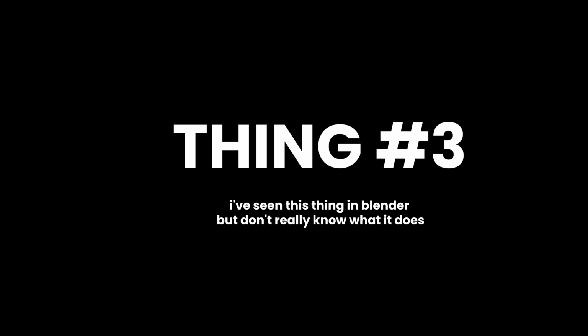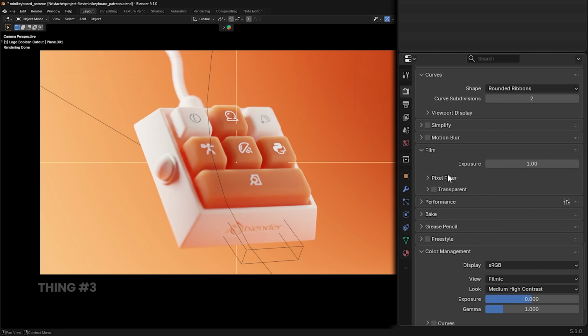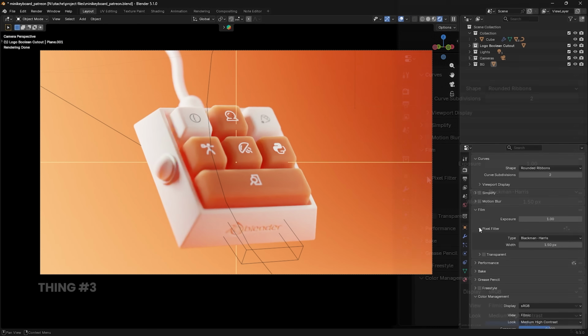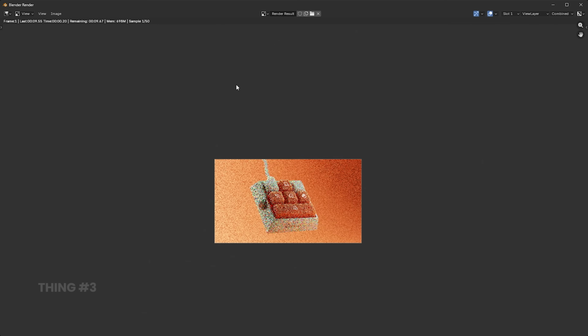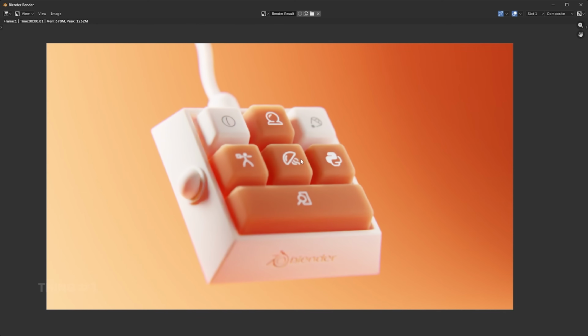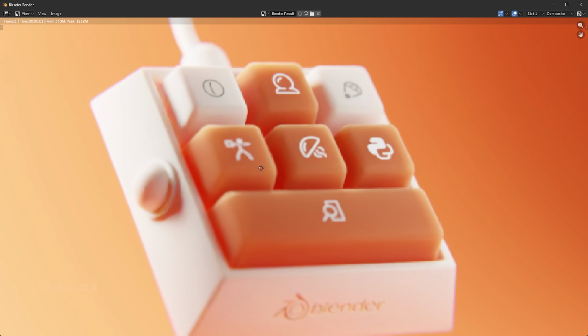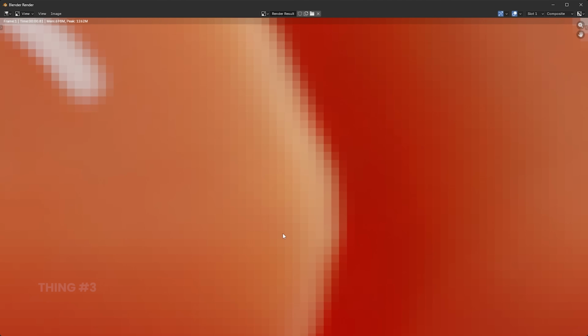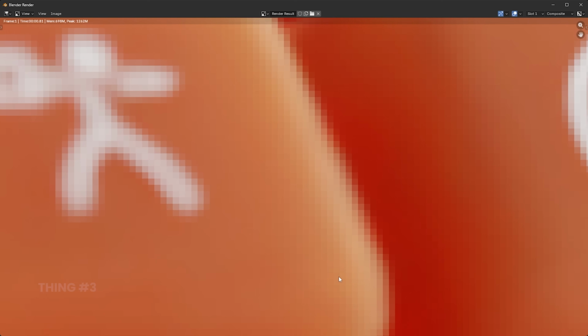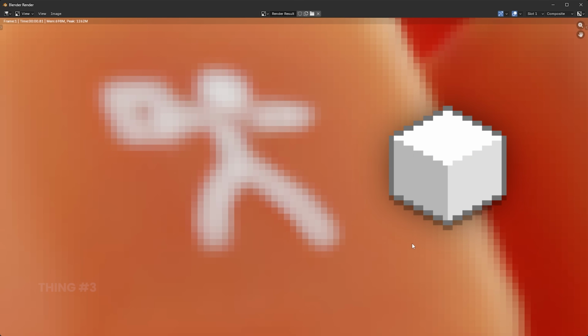Thing 3, which is a segment I like to call I've seen this thing in Blender, but don't really know what it does. Today, we're talking about this pixel filter field here. When Blender renders a picture, it builds it out of tiny little squares called pixels. But curves and diagonal lines don't fit perfectly into squares, so the edges look jagged, kinda like stairs. The pixel filter is Blender's way of deciding how to smooth those jagged edges out by blending neighboring pixels together.